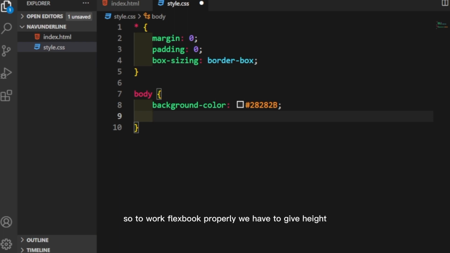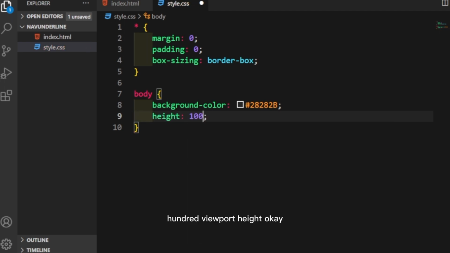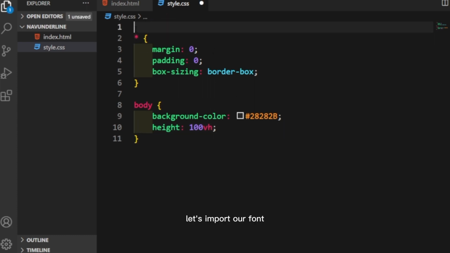Okay, and I'm going to use flexbox. So to make flexbox work properly, we have to give a height for the body element. Let's give 100 viewport height. Okay, so for the font, actually I'm going to use Google font. Let's import our font.